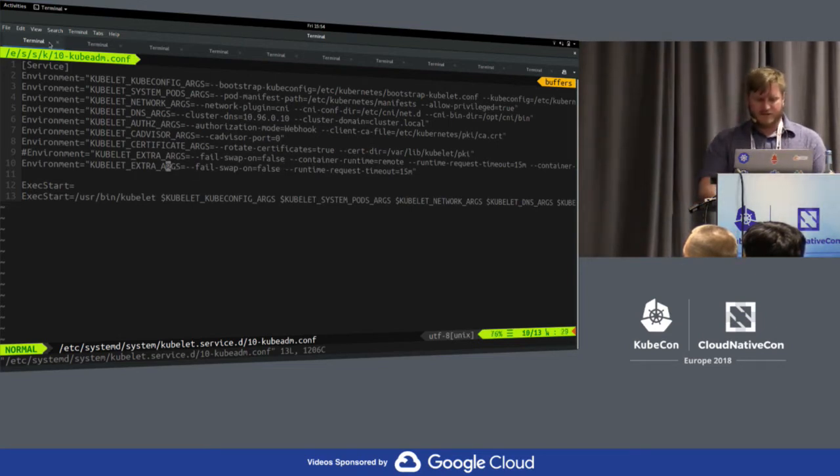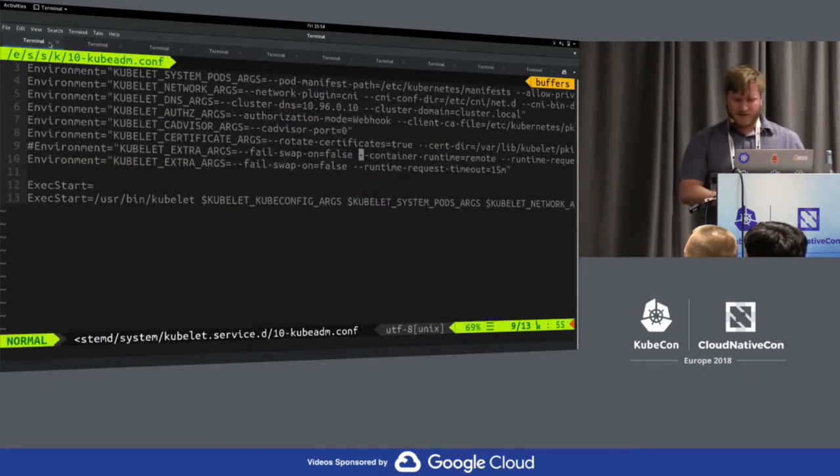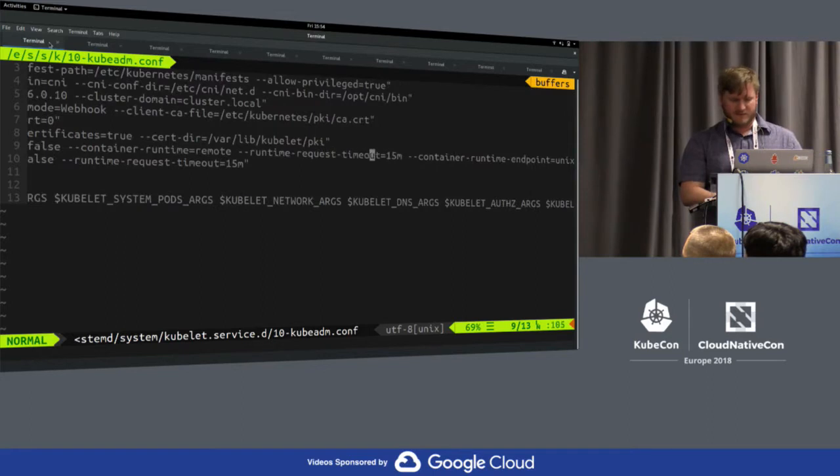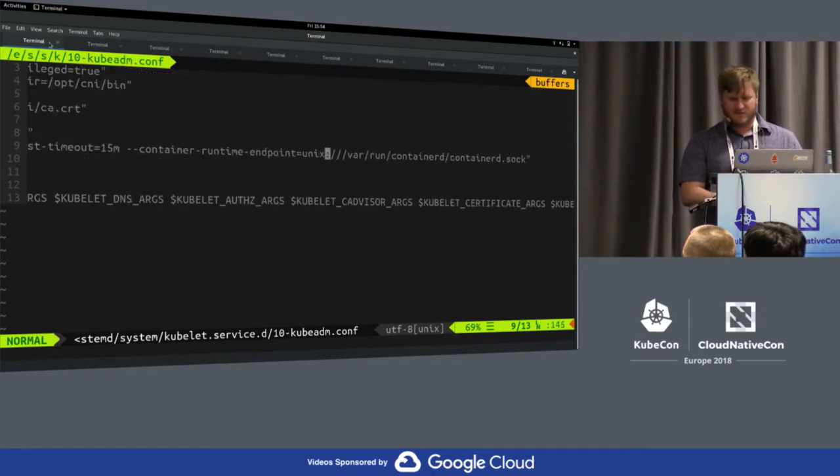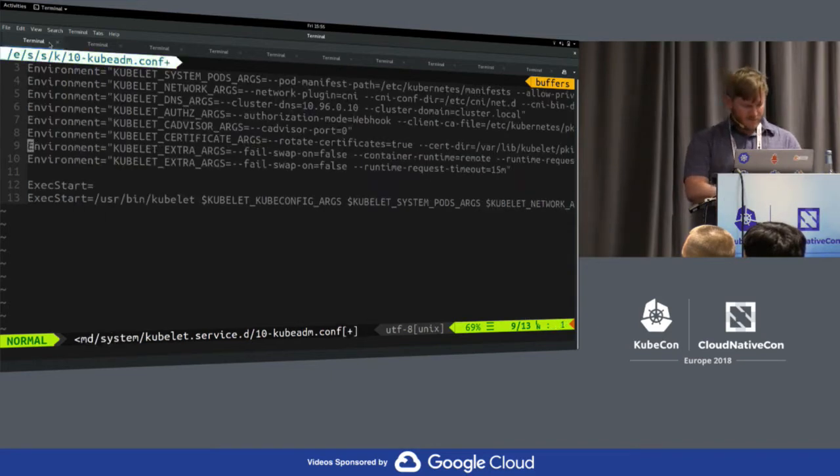So right now I have it as there's no arguments, and then what we can see here, does it need to be bigger, or can we all see that? Probably a little bit bigger. So we can see --container-runtime=remote. And then we can see there's a request timeout, and then we can see container-runtime-endpoint, and this is pointing at the containerd socket. So we're going to comment out that line.